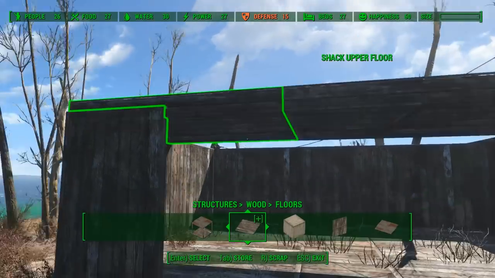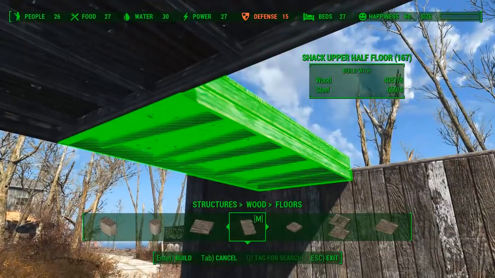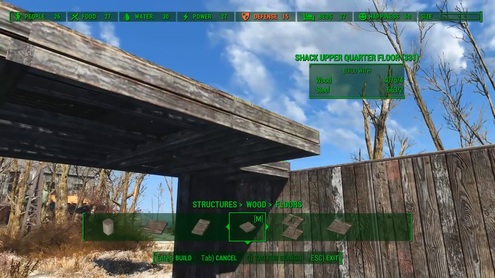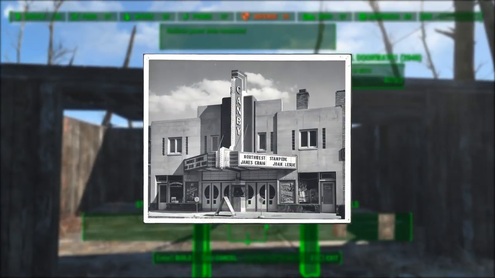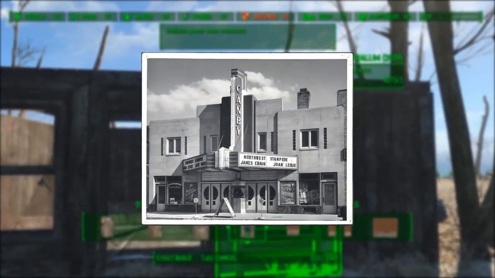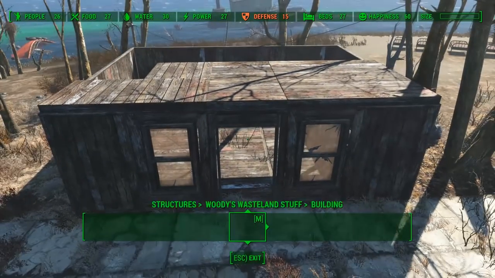So yeah, I thought it would be really nice to build a movie theater in her honor. I really wanted it to look old school, like a movie theater from the 50s. So I searched for some pictures online and I came across this one. So I placed this picture on my second screen and I started building. Okay, enough background story, let's build.